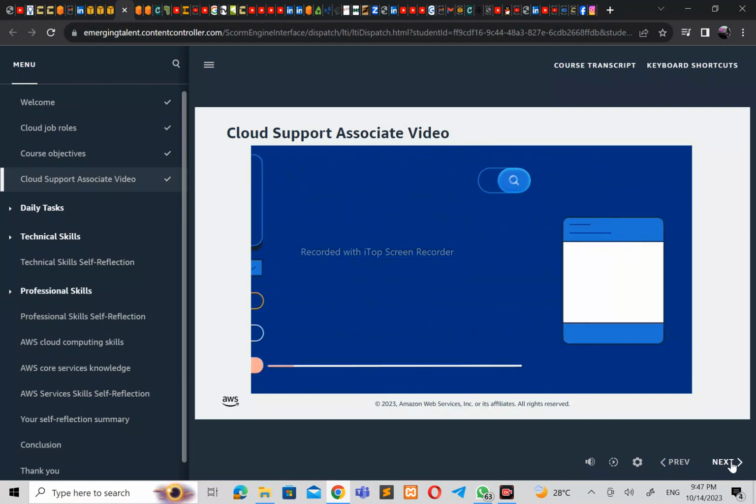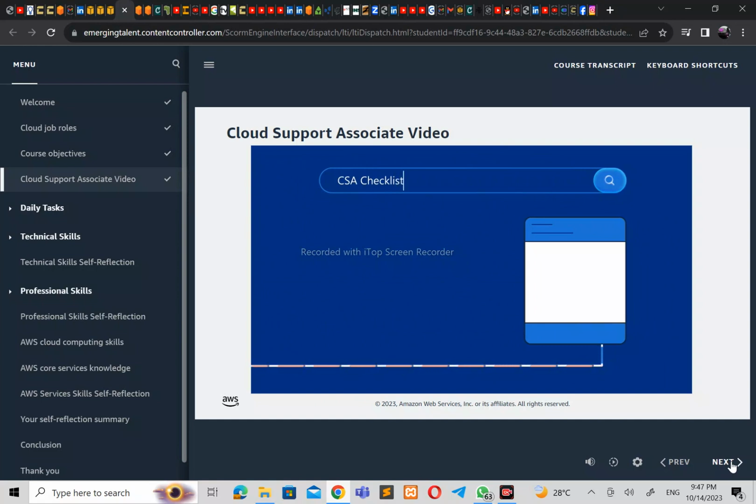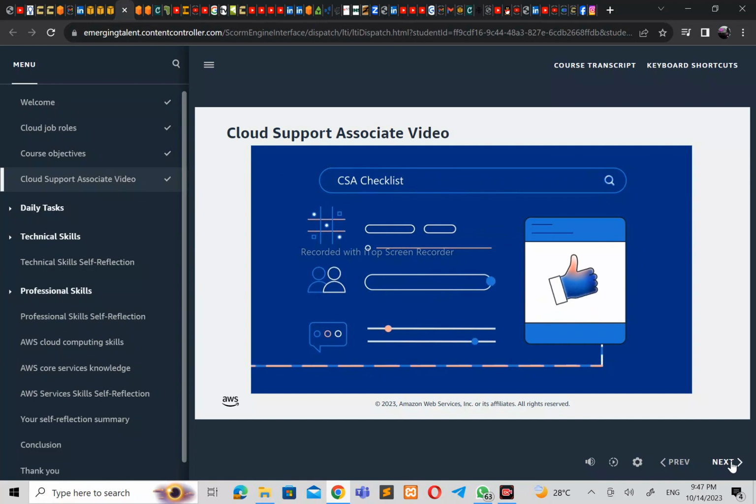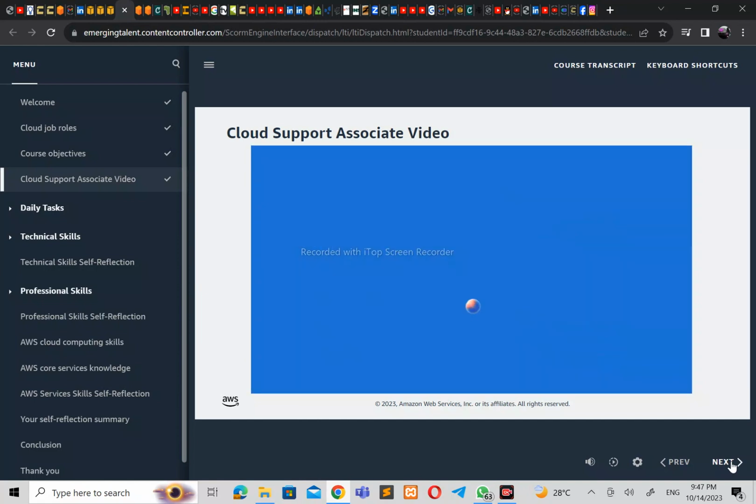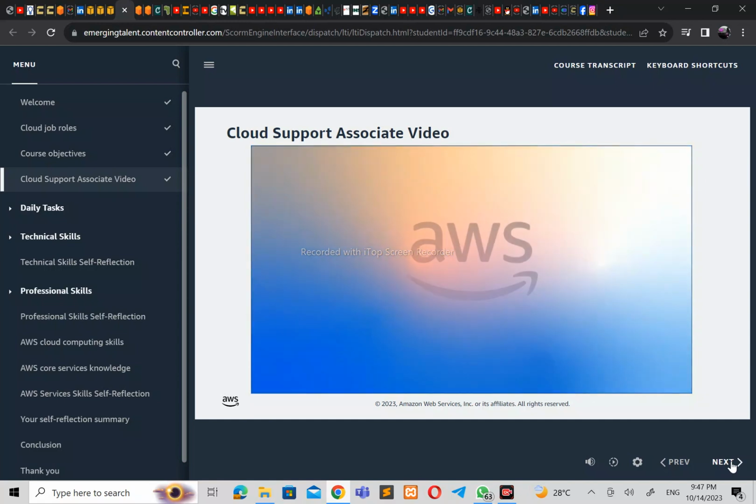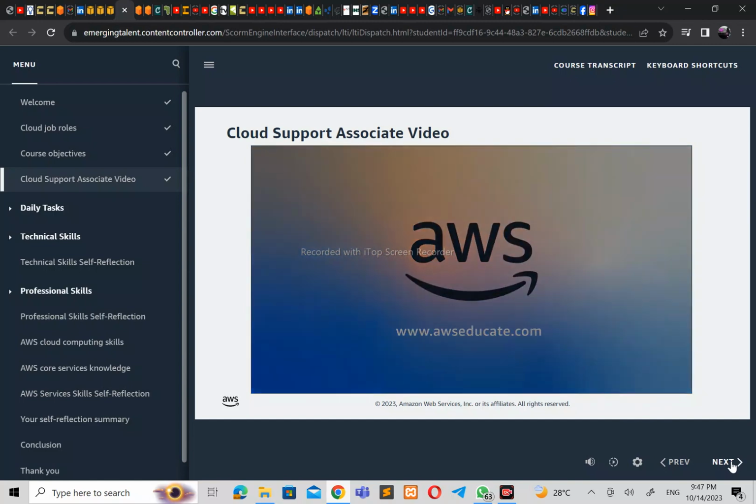To be successful as a Cloud Support Associate, you must be a good problem solver, a team player, and have strong written and verbal communication skills. In the role of a Cloud Support Associate, you are an advocate for the customer. If this is exciting to you, then get started building your skills with AWS Educate.